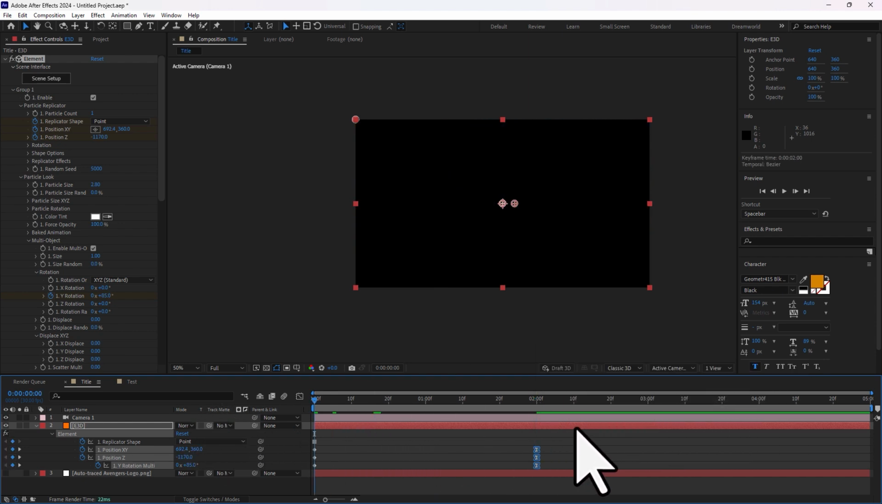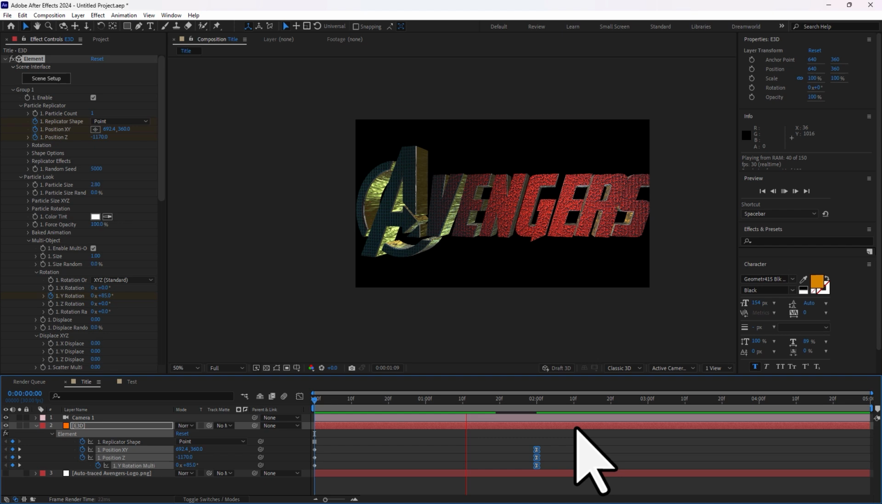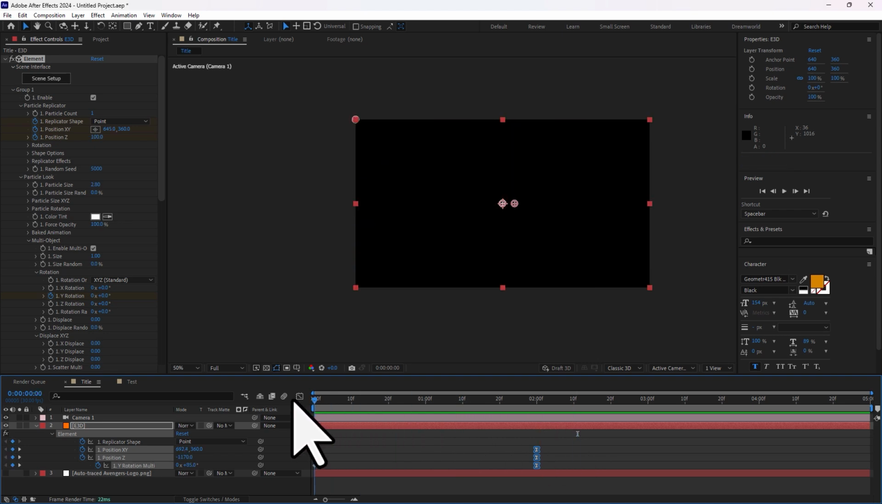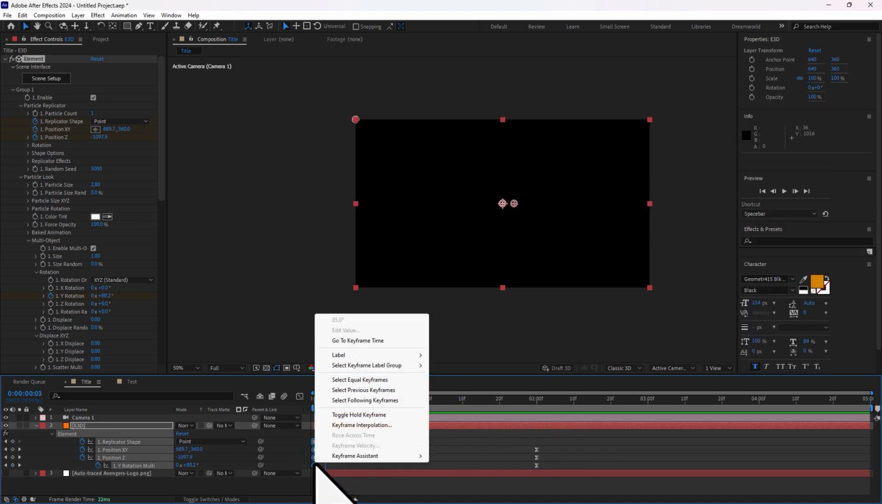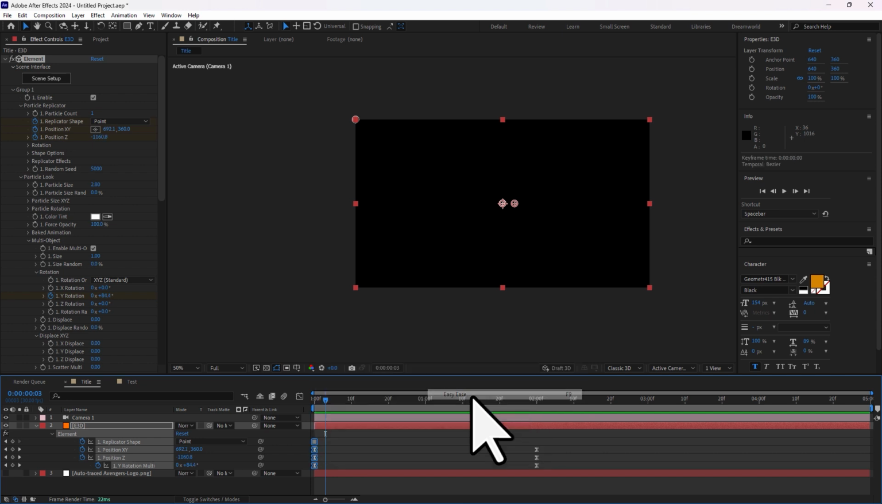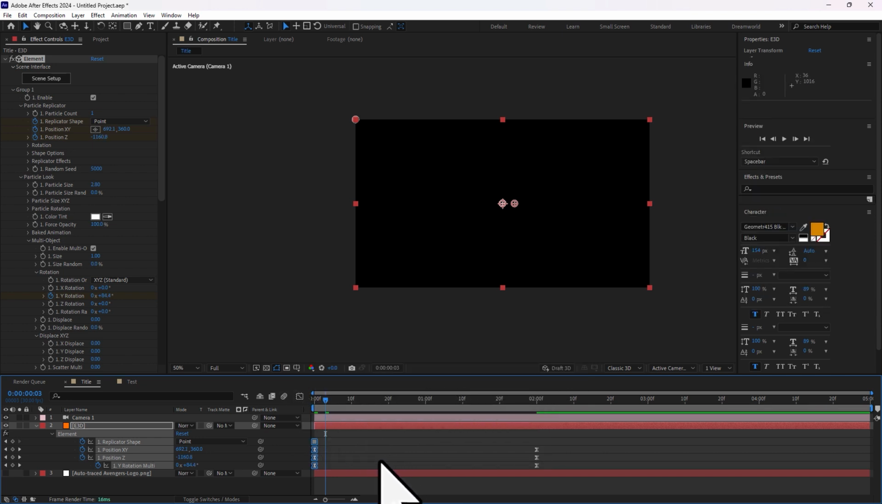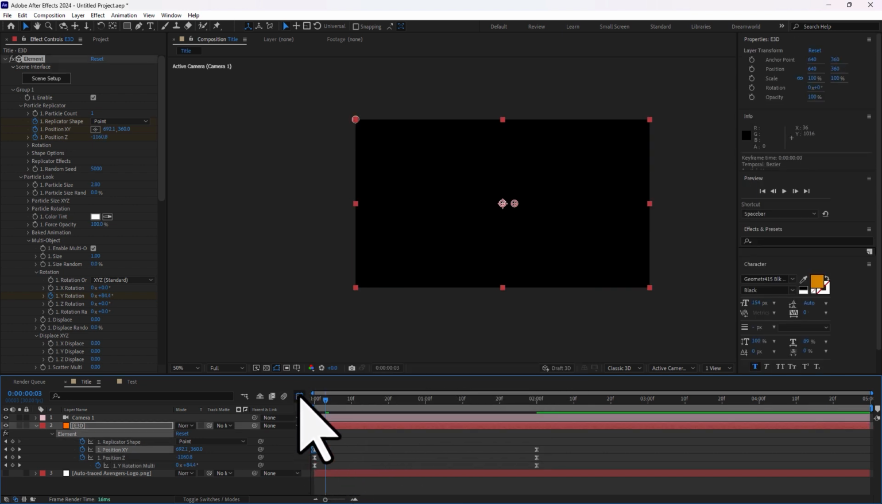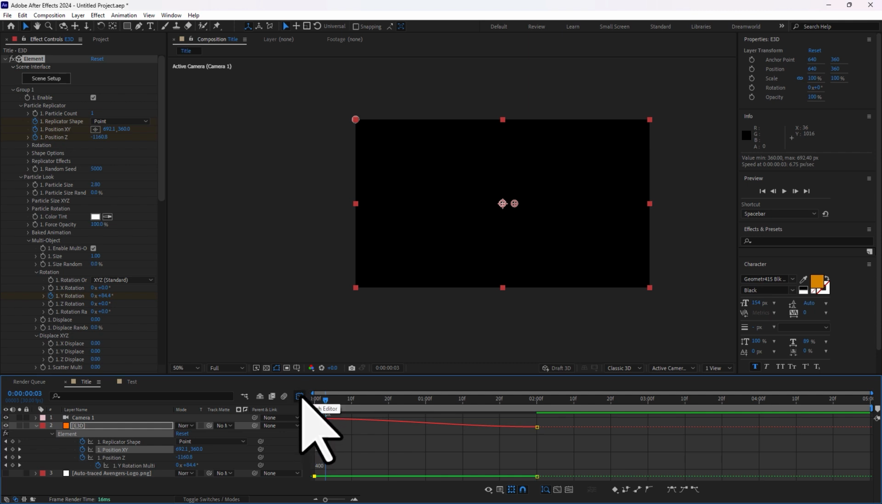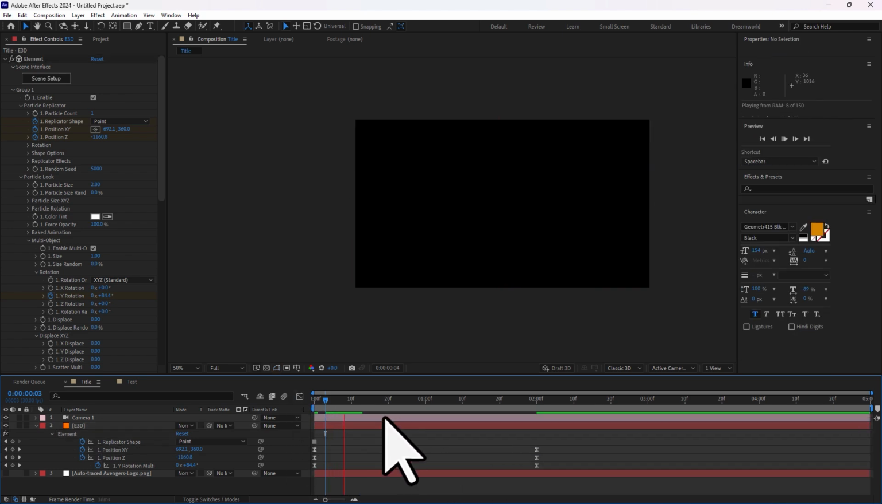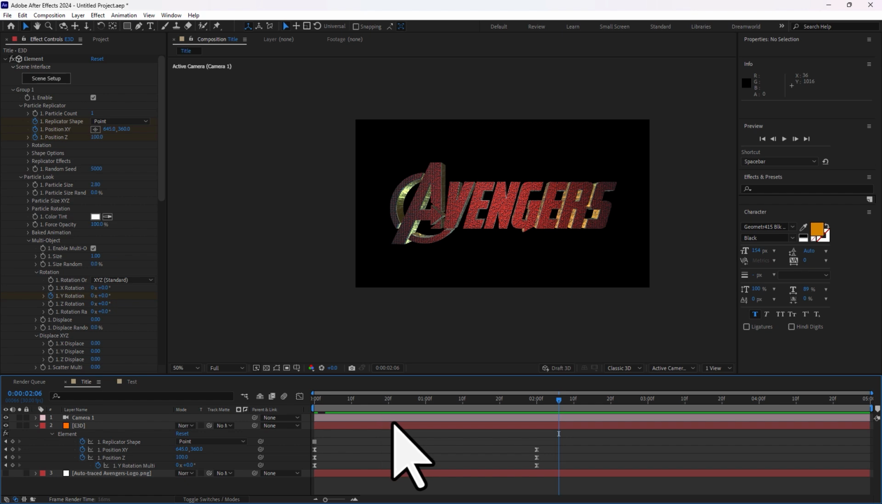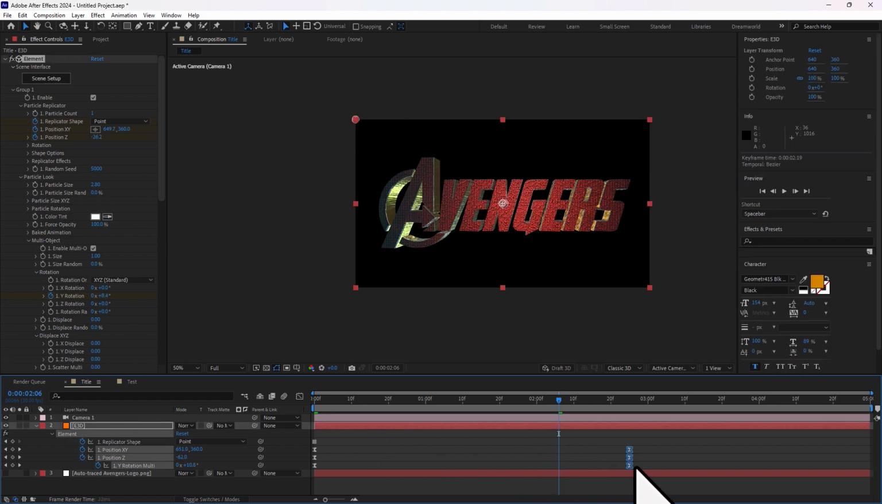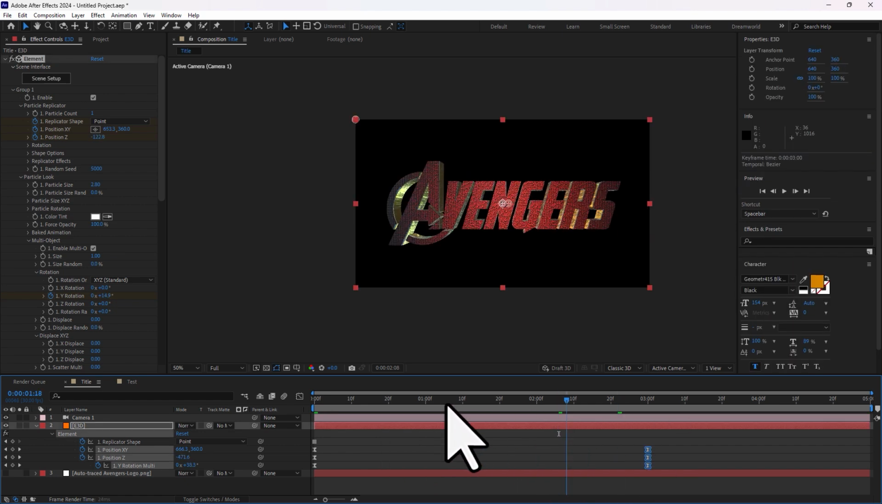Let's play, let's test. Press space. Not bad. Select all of them and right click, create another Easy Ease. You can control the keyframes by clicking the graph editor and controlling these intro and outro eases. So let's play again. Not bad. Let's select all of them and make the complete duration 3 seconds.